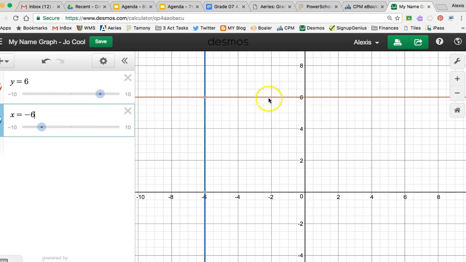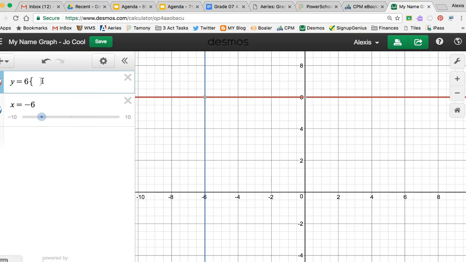This red line, I don't want it to go on forever. I want it to stop maybe here, where x is -2, and stop here, where x is -6. So I need to tell the computer that I only want this line to show up between -6 and -2. Here's how you do that. Put a little bracket, it's next to the P on the keyboard. We want it to start at -6 and end at -2. Close your bracket.